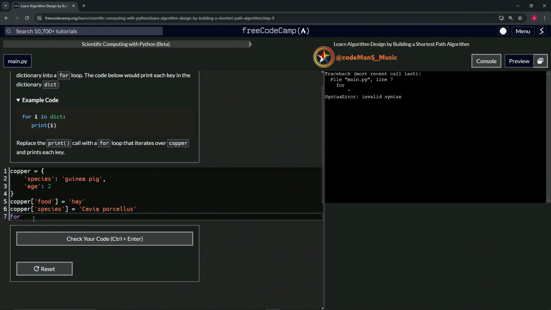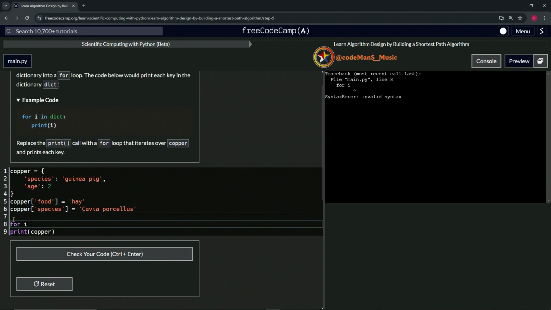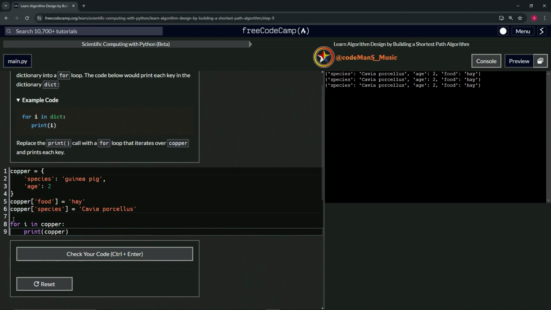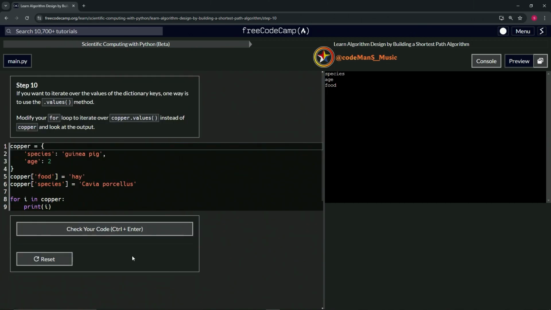All right, let's do this. For I in copper, drop it down, press home, tab it over, go in here, and press I. Print I. All right, species, age, food, thusly, check the code, looks good, and submit it. All right, now on to step 10.